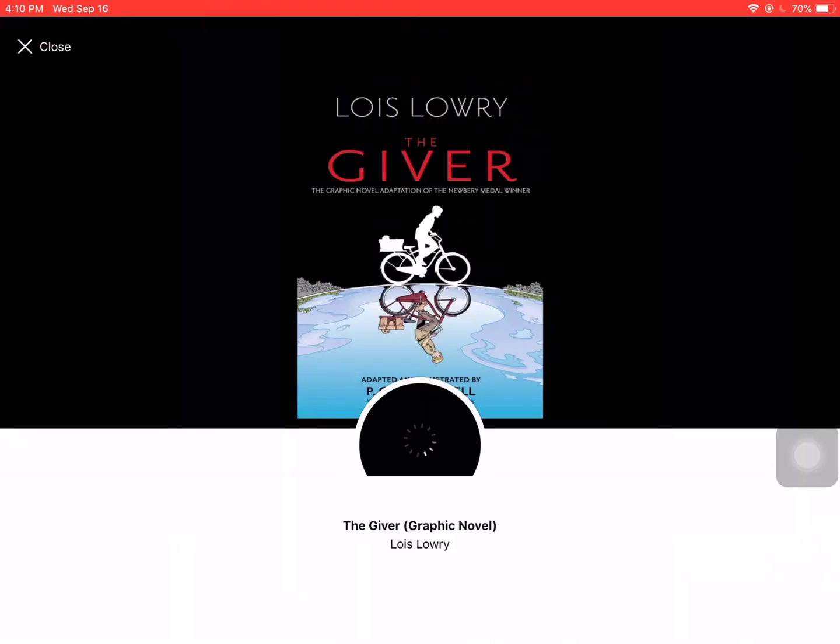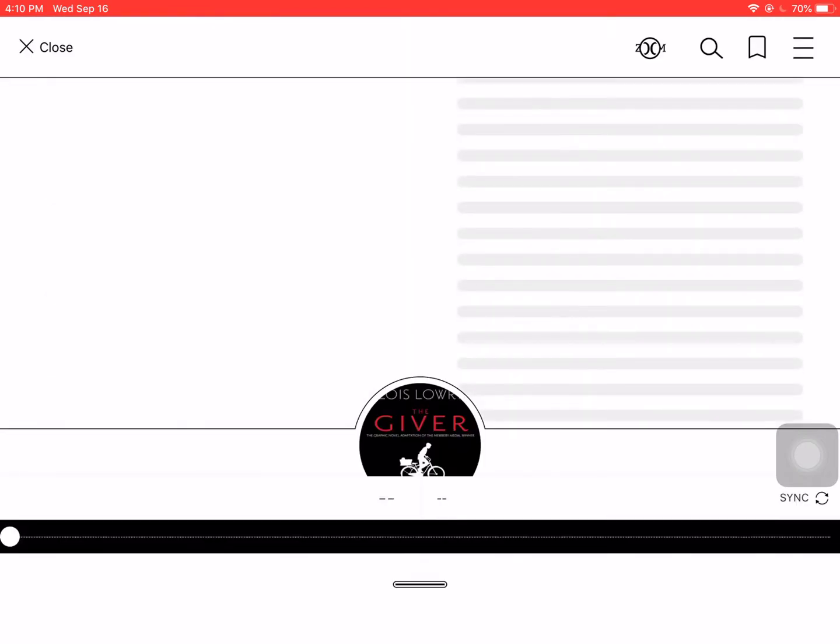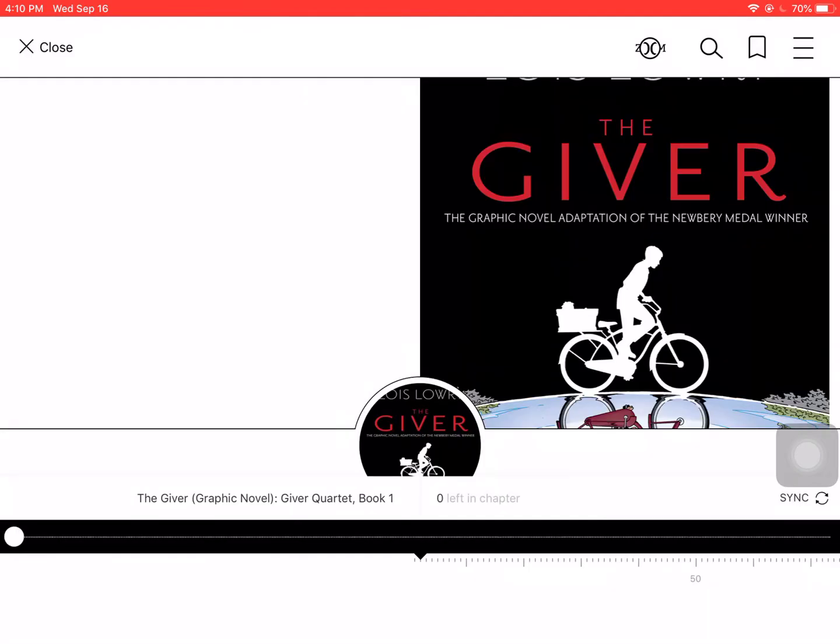Now, the great thing about Sora is you do need Wi-Fi to check a book out, but once you have checked the book out, you don't need to be on Wi-Fi to read it. So now this book is in my account. I can take my iPad in the car. I can take it into the yard. I can take it to my grandparents' house. It doesn't matter if wherever I go doesn't have Wi-Fi. I can read the book without Wi-Fi.